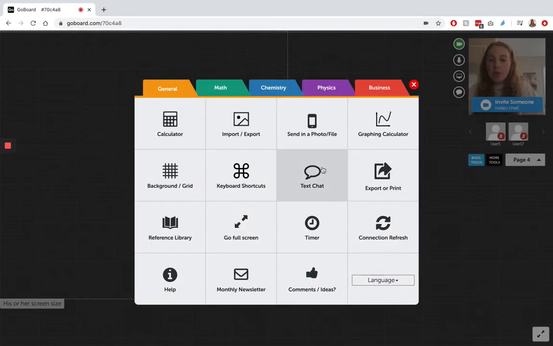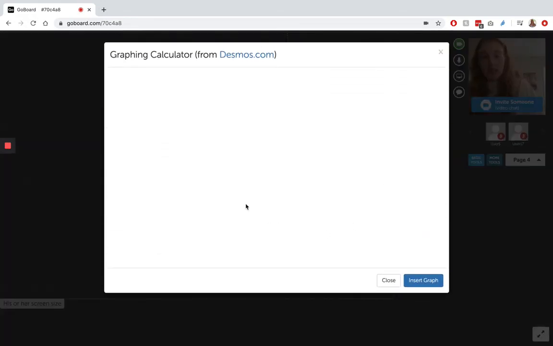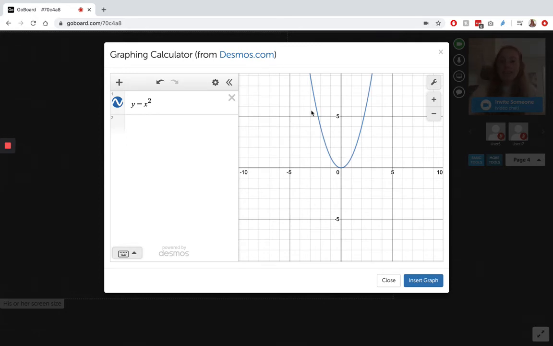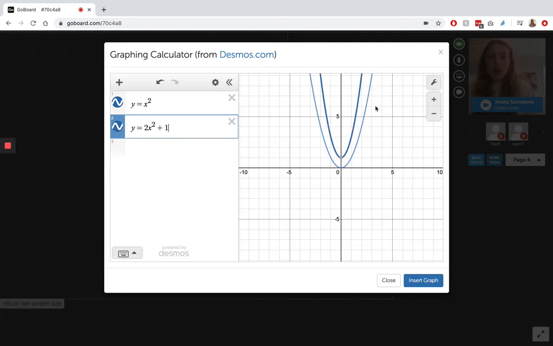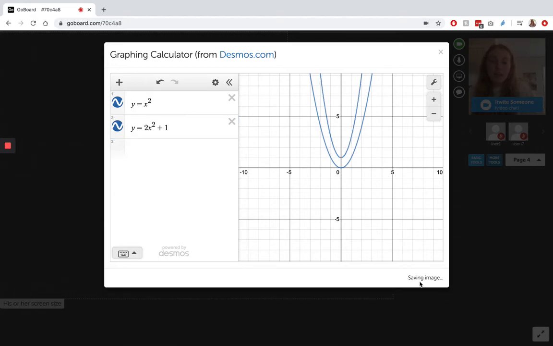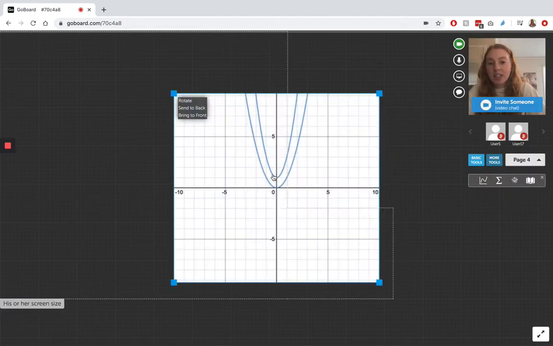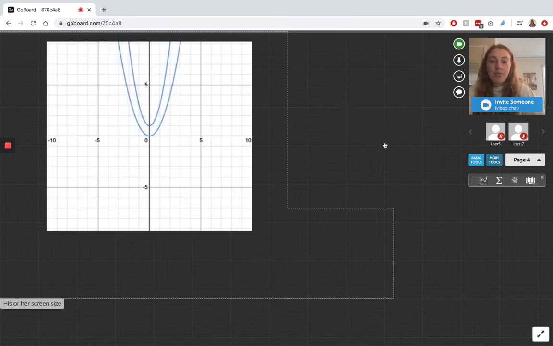So we can go into more tools, and something that I feel is especially helpful for math is this graphing calculator. So we have integration with Desmos here, and let's say that we're talking about something like transformations. Well, we have our parent graph y equals x squared. Now let's see y equals 2x squared plus 1. All right, so this is our graph, and what we can do is actually insert that graph right onto the page itself. Again, you can drag it and write all over it. You could be comparing the vertexes or anything like that that you wish to show.